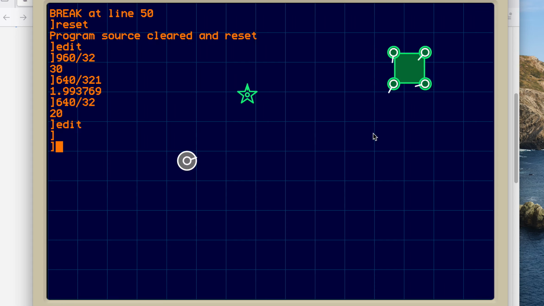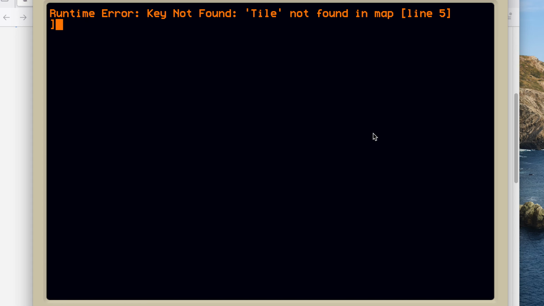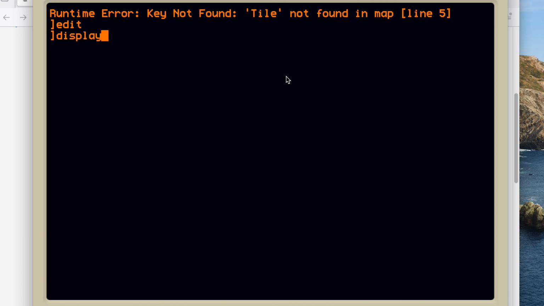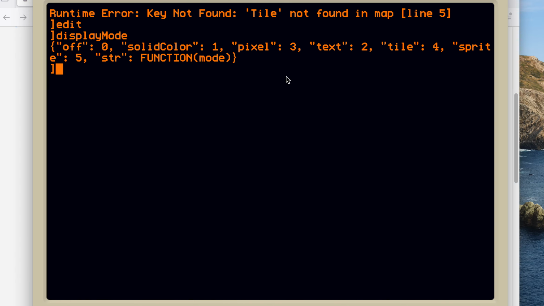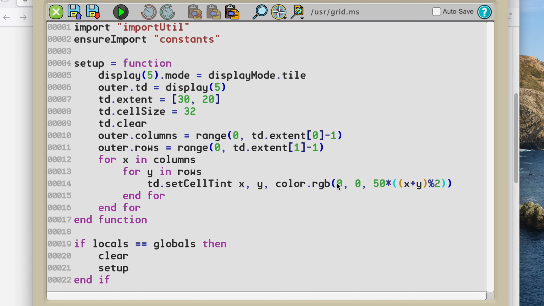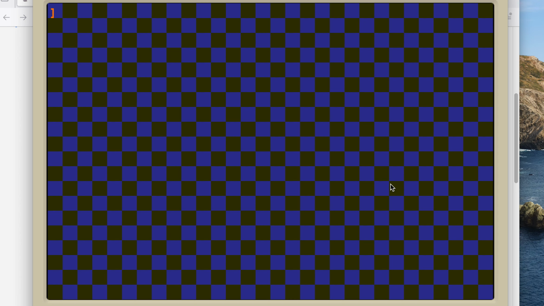All right, run. Tile not found in map line 5. I don't think that's capitalized. Yeah, display modes are not capitalized. Run. Hey. I don't know if you can see that checkerboard. It's awfully faint. I'm going to make it a little bit easier to see. Let's put in a little red and green, and then make this 150. Yeah, there we go. Okay, cool.